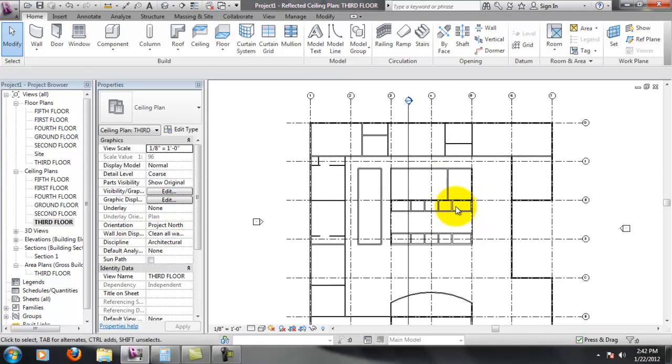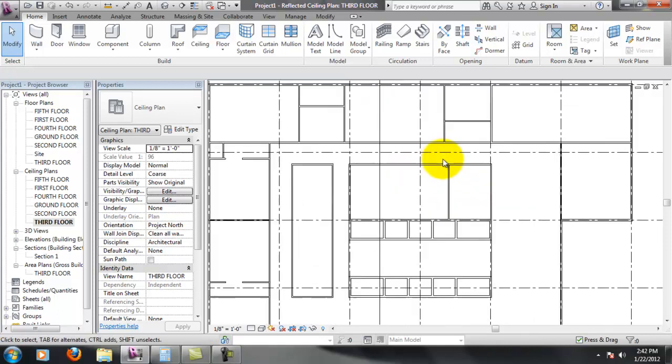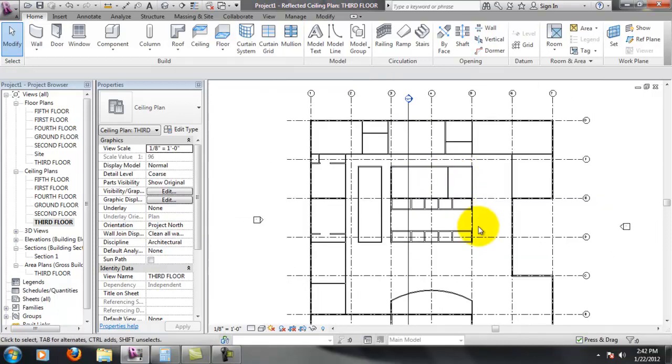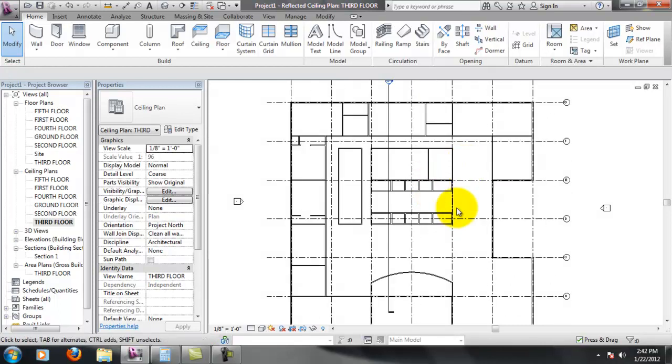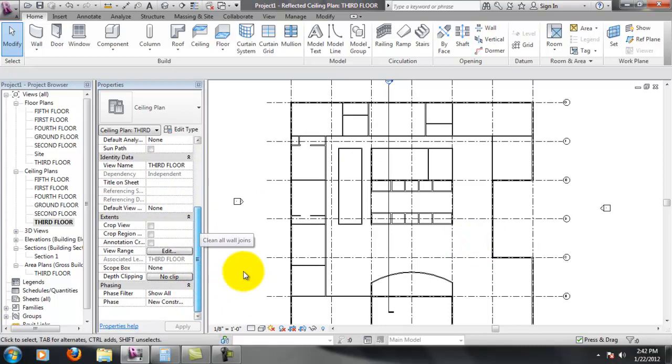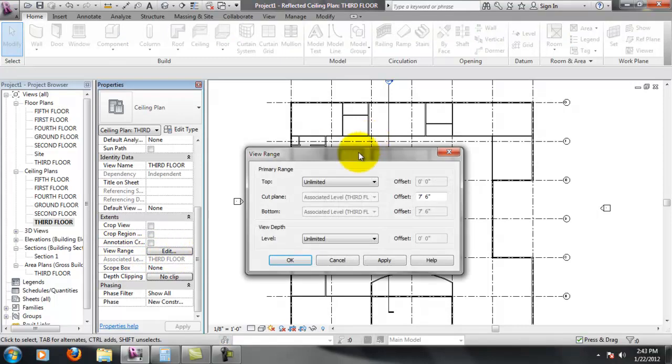And to do that, we need to change where Revit is cutting through our wall. So in order to create a reflected ceiling plan, Revit decides what height would be a good height to cut and flip your ceiling, essentially, to take a look. If we scroll down in our properties here, you'll notice a thing called view range here. Hit edit there.